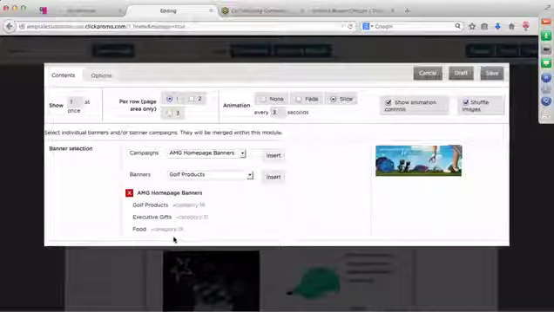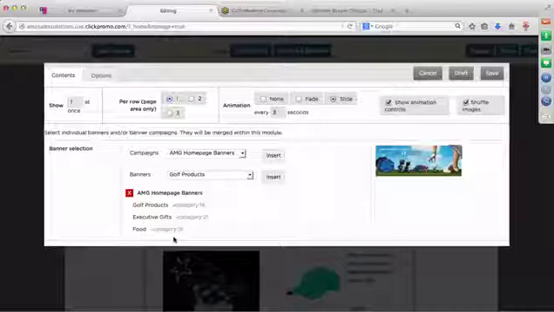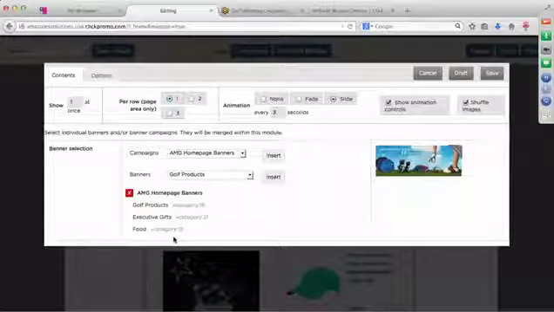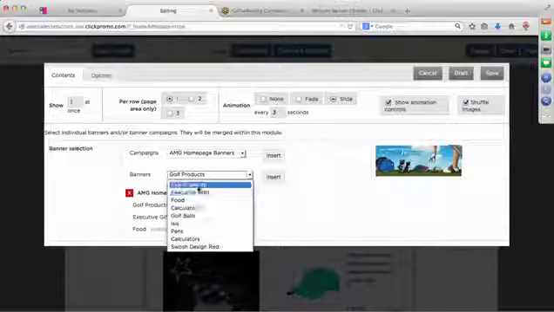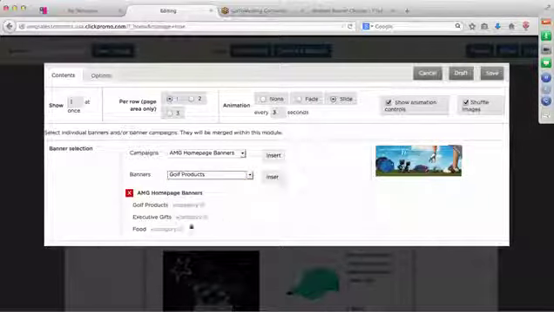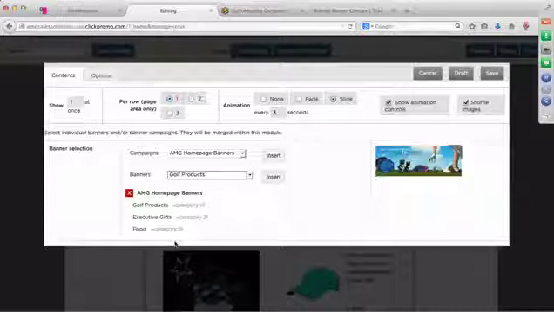Now the other way of doing it is if I didn't select a campaign or create a campaign and group banners, I can individually select banners by just using the drop down below the campaigns. So here's going to be a list of the different banners, and I can manually select those banners just by highlighting it and inserting them. And it would add them here to the list of banners going to be displayed.